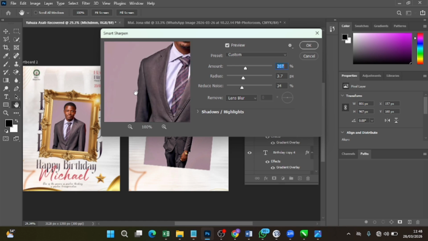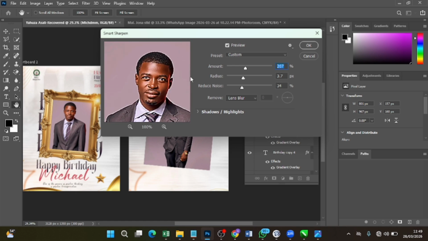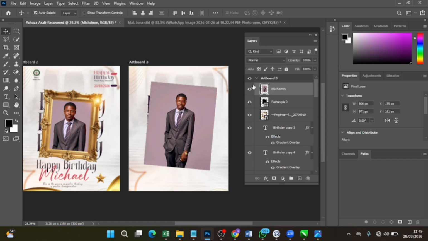Let me see, I'm more interested in this piece. Something like this is actually good. Let me reduce the noise. Okay, increase the noise. Let me see, something like this is good.